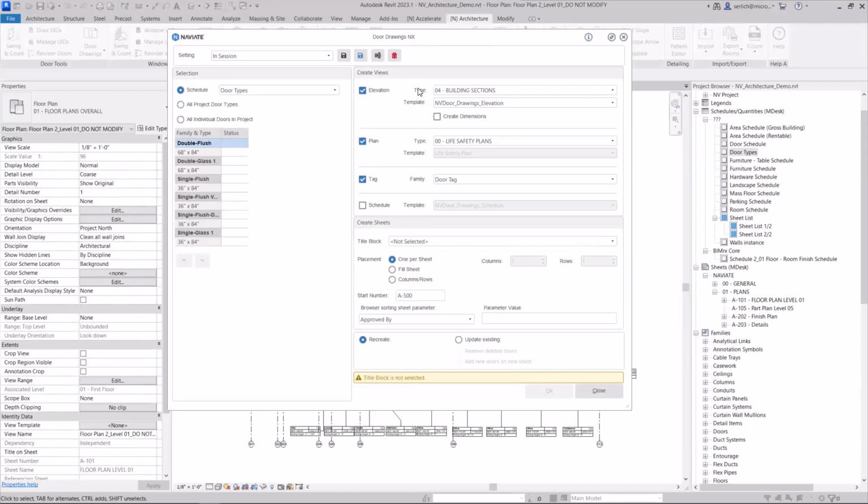The first thing I want to look at is selecting the type or the template. If I select a type that already has a template associated to it, you'll see that it is grayed out. I also have the option to automatically dimension those elevations. I can do the same thing for my plan, selecting that view type, which will automatically specify the template.